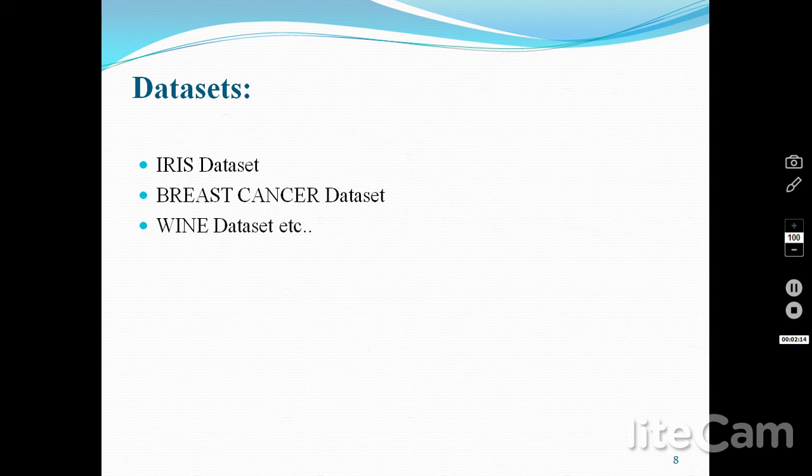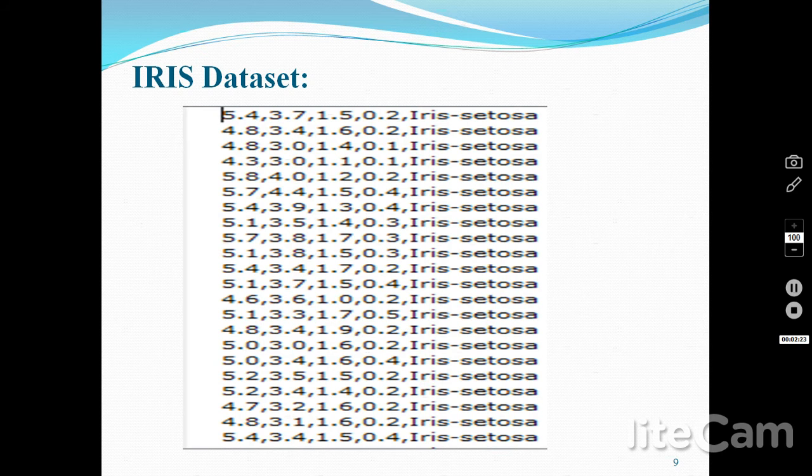Datasets. There are many multidimensional datasets. Some of them are the iris dataset, breast cancer dataset, wine dataset, etc. Here we can see a screenshot of the iris dataset. There are 5 values in a row. The first 4 values are numeric values which represent sepal length, sepal width, petal length, petal width, and the last string represents the class of the flower. This is the iris flower dataset, so we have the sepal length, sepal width, petal length, petal width, and the class of the flower. The class may be Iris setosa, Iris versicolor, or Iris virginica.